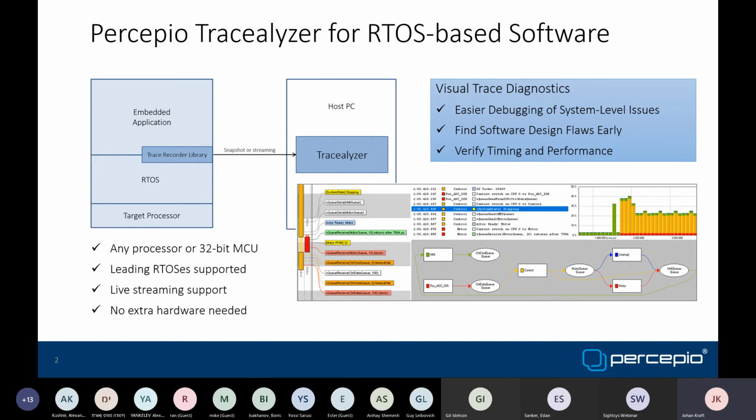The data collection in Tracealyzer is done in different ways, but typically it relies on a software library. It has very few hardware dependencies, so it works on essentially any processor and doesn't require any extra tracing hardware. This allows for continuous live streaming of trace data from the target system to host, so you can monitor the system over long periods of time. And you can even see live animated views of the data.